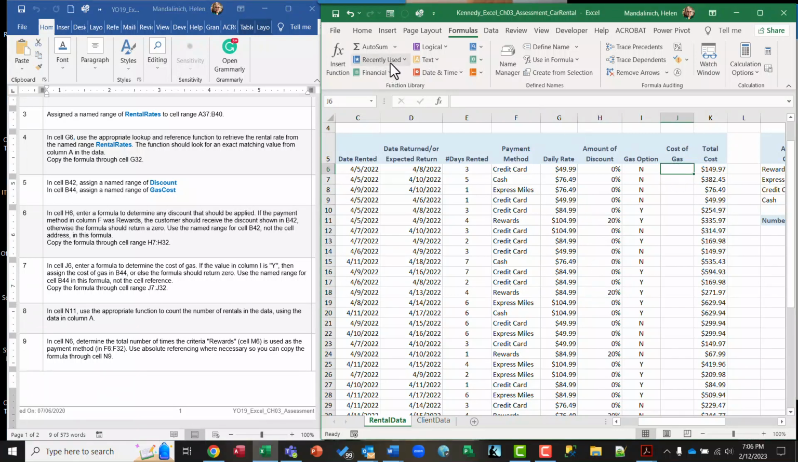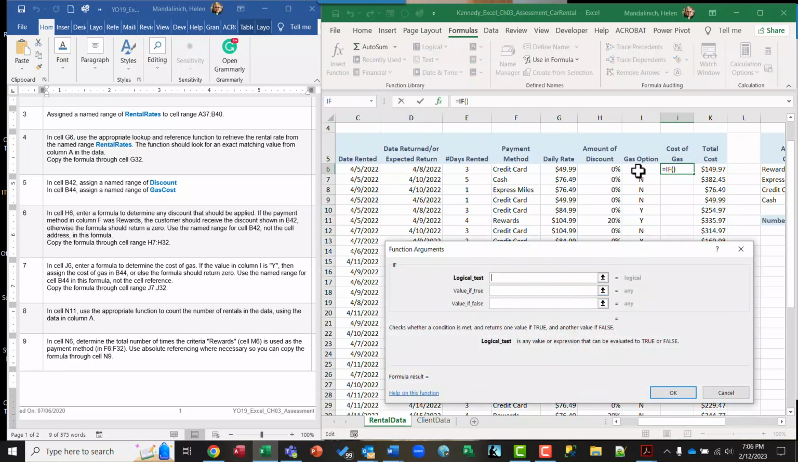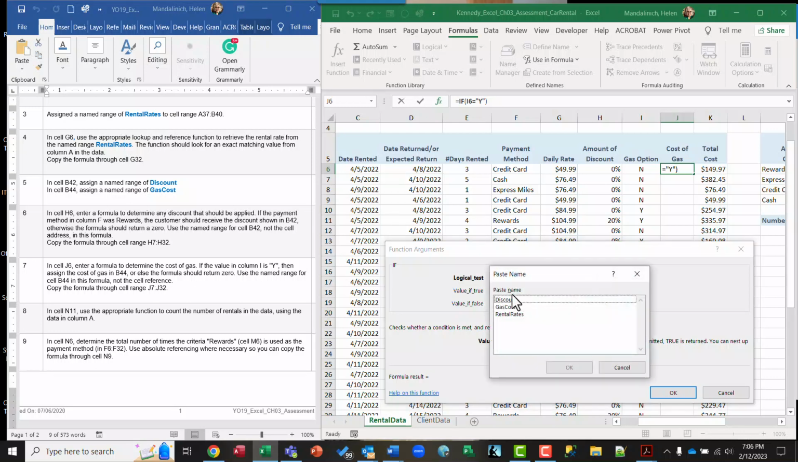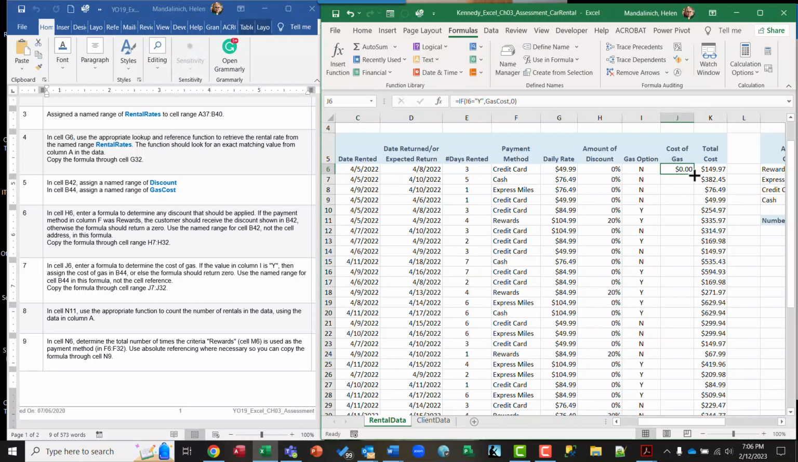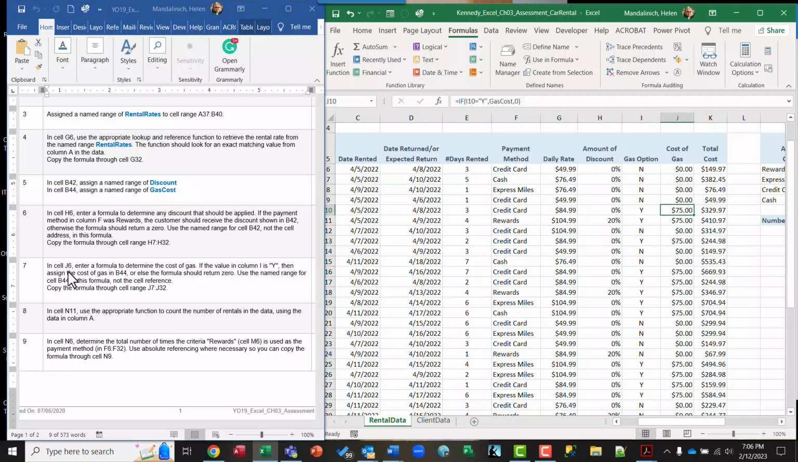So let's try that. We're going to go here. Since I just did the if, I can go to recently used. My test is to compare this equal to quote y quote. And once again, this evaluated as false, which we can see because it says an N, right? So if that's true, I'm going to do the F3 gas cost. And if false, a 0. We're going to bring it down. So look, here's the Y's. It's 75. So both of those are if functions.